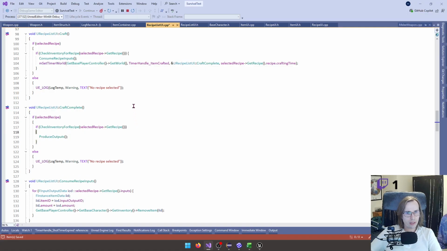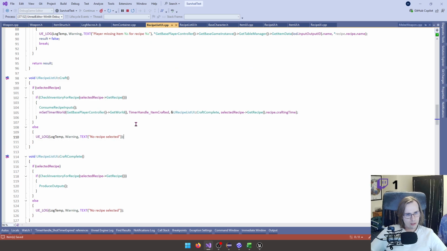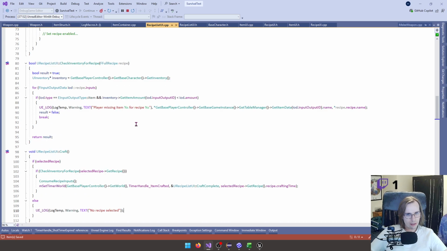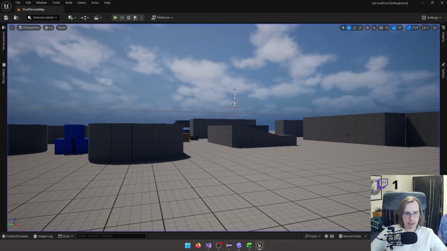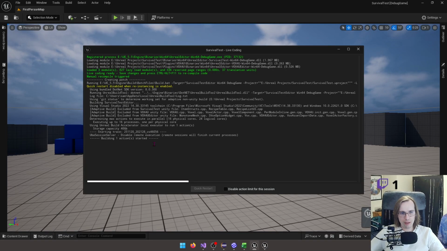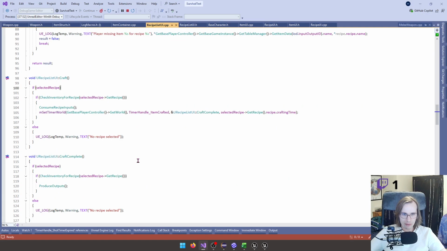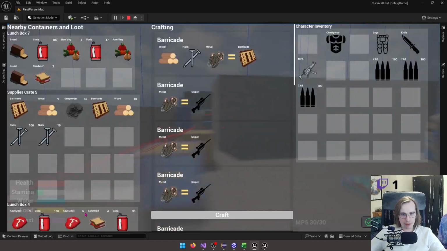Okay, that should be that. I'm just gonna, there we go. Okay, so that's that done. So now they'll consume the items as we hit craft. Oh, hang on, I need to rerun the code. Oh. I didn't expect it to work so smoothly so soon, but it's pretty cool that it does.